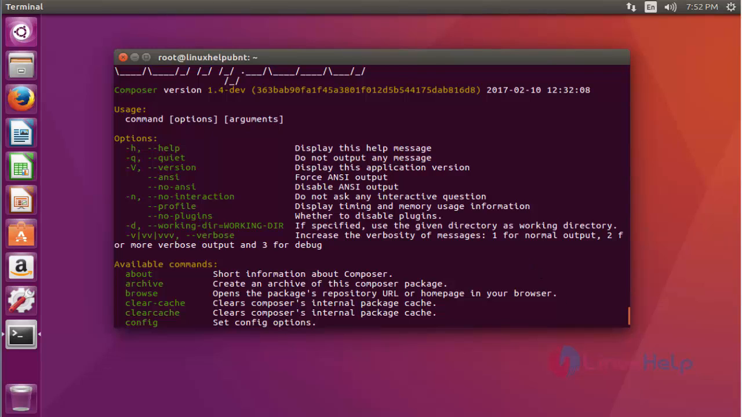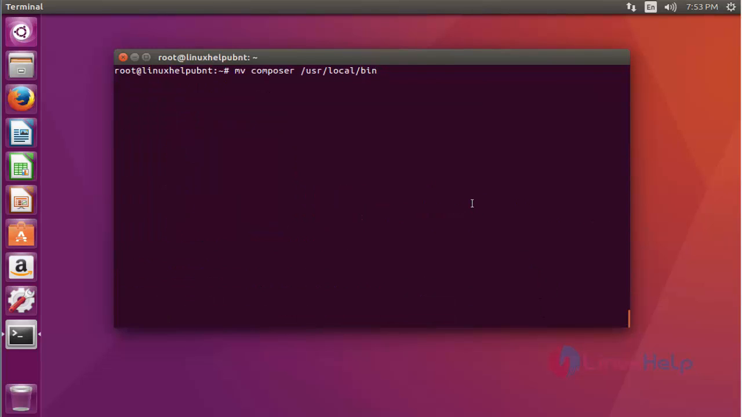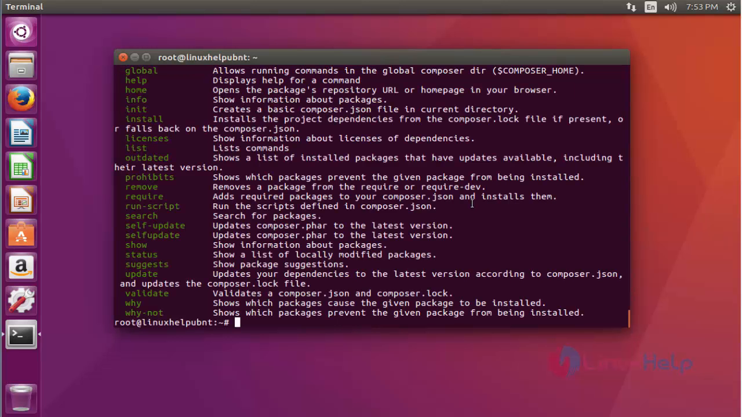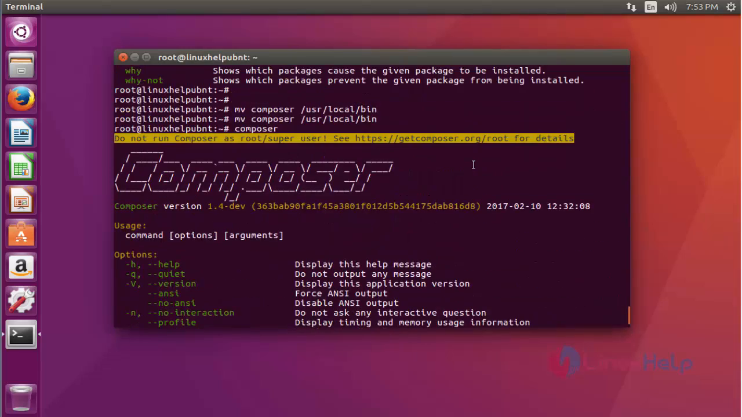or any path. Type the mv command to move the composer to the bin directory. Type the command like this, after that press enter. Now it's moved. Let me check the composer by using the composer command. Like this, type the command, after that press enter. Okay, now it's working perfectly.